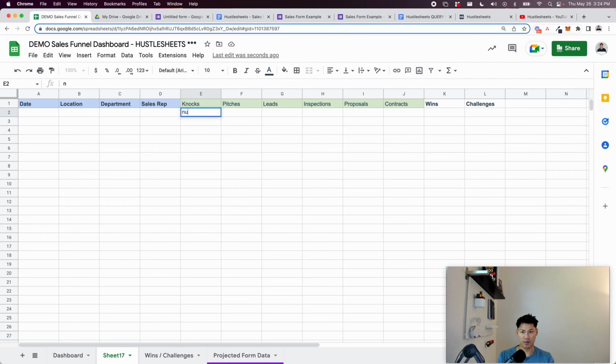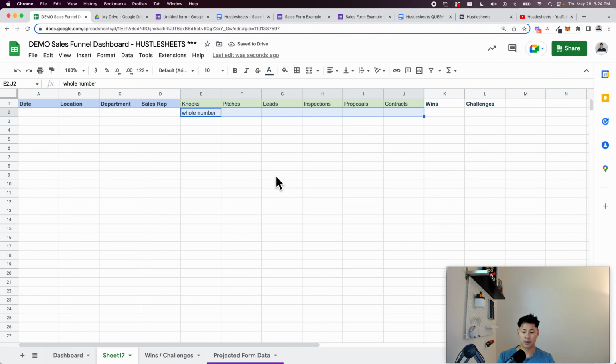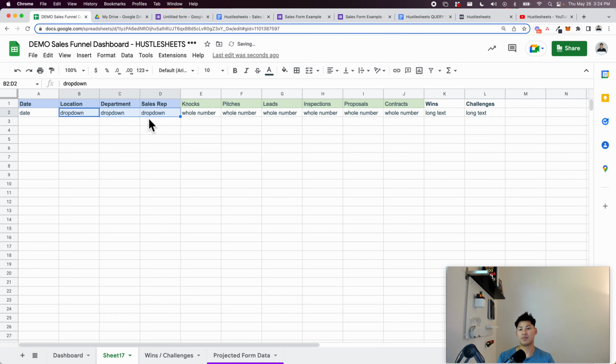So in this case, it's going to be a whole number. All of these will be whole numbers. And then this will be text, long text, long text. You don't have to do this part, but this just helps me. So this is going to be a date. This will be a drop down. These will all be drop downs because you want them to select from a drop down menu, right?